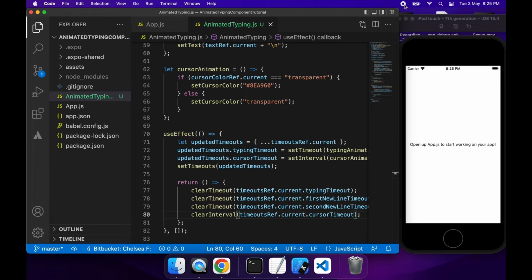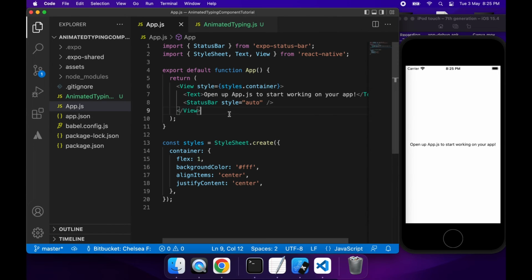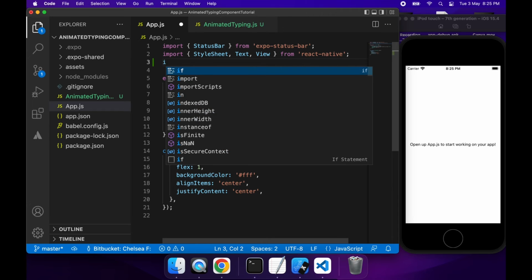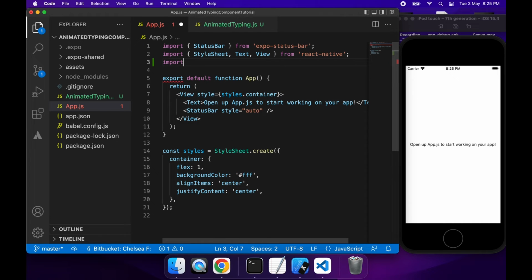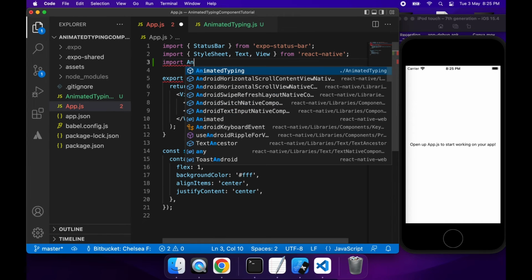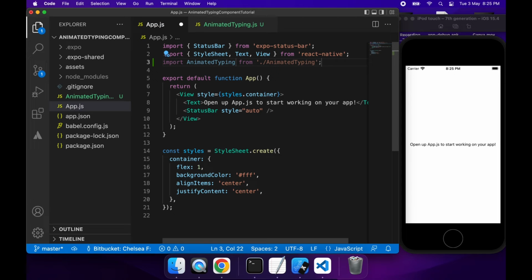So now we can go ahead and add that to our app.js file. If I open the app.js file, there's a few things I'm going to want to import. Firstly, I'm going to want to import the animated typing component that we've just created so that we can include it in our application. We're not going to need text anymore. We're going to use the animated typing instead.